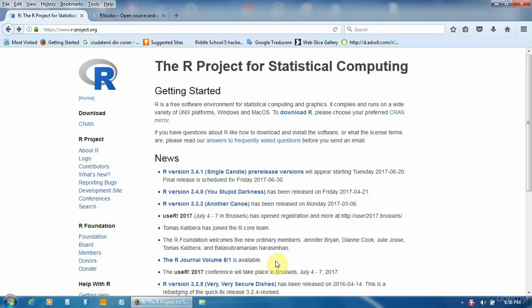Hello. In this lecture, we'll learn how to install R and RStudio on our computer. In case you did that already, you may skip this lecture.